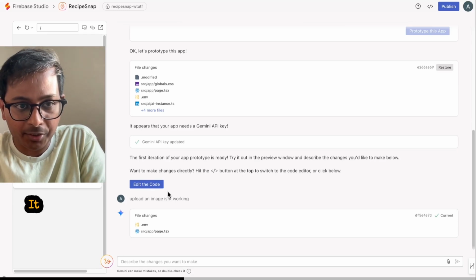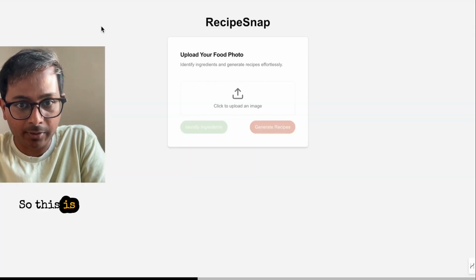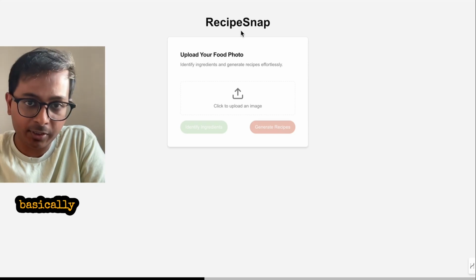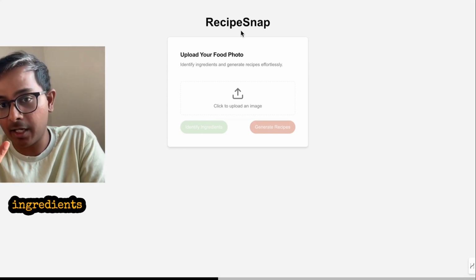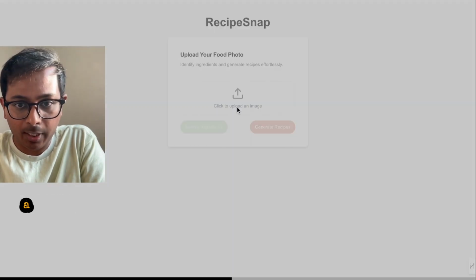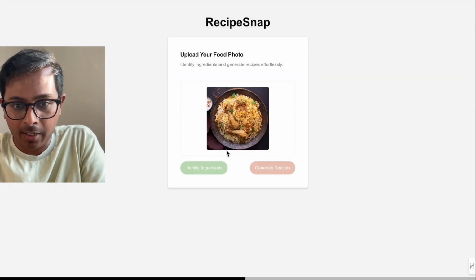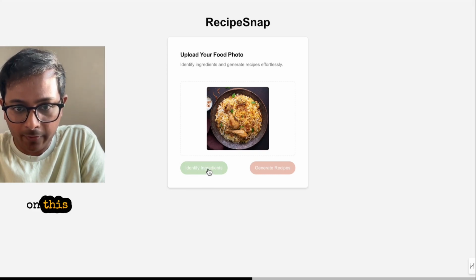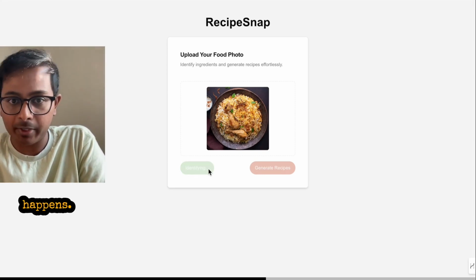And that's it. It just generated the app, and I'm going to show you the app. So this is the app. This is basically an app which uploads a photograph, identifies the ingredients in the photograph, and also generates the recipe. So I'm going to go ahead and upload a simple picture here. In this case, I'm uploading this photograph, and we'll click on this identify ingredients button and see what happens.